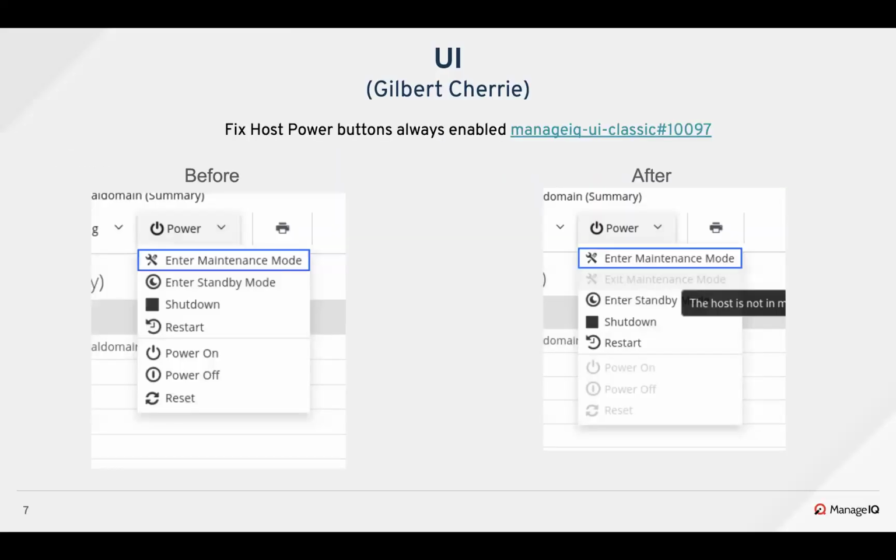Going back to our bugs, Adam fixed the host power button always being enabled. So on the left, you can see all the buttons were just enabled all the time regardless. And on the right, that issue was fixed. So only the buttons that are supposed to be enabled are now enabled. Next slide.